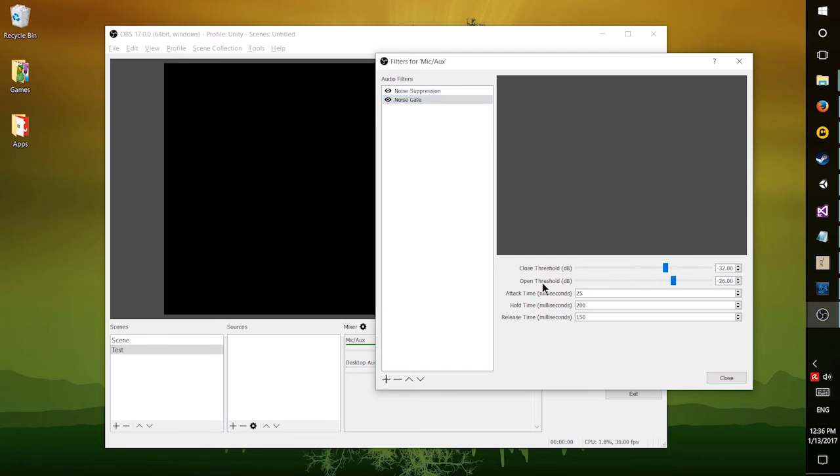So in this case, it won't open until it reaches negative 26 decibels, and it won't close until it drops to negative 32 decibels. So as long as it gets this loud, it'll stay open. It'll open up, and it won't close until it drops below this level. Now for attack time, when it's opening, this is how long it will take to get fully open. So it's kind of a fade-in transition.